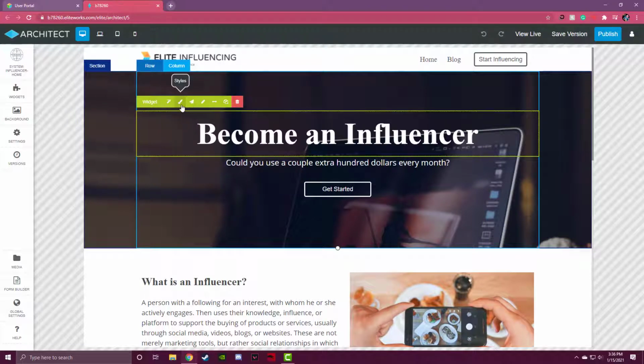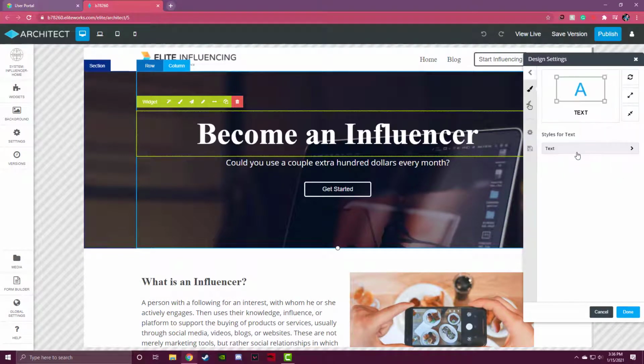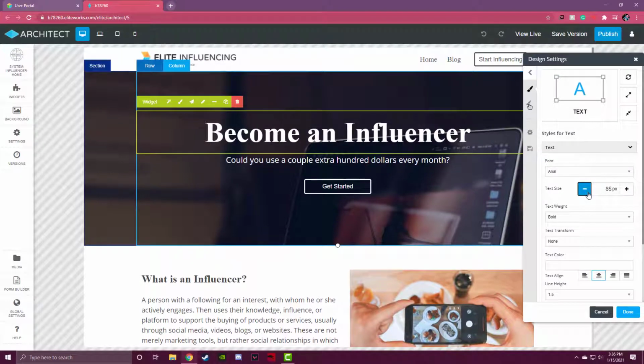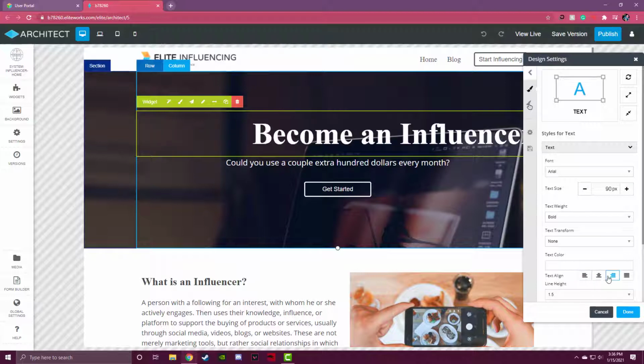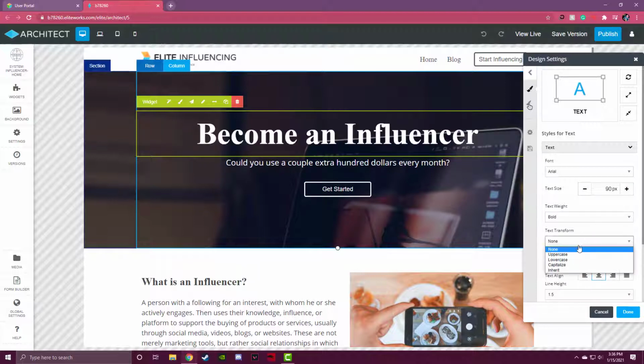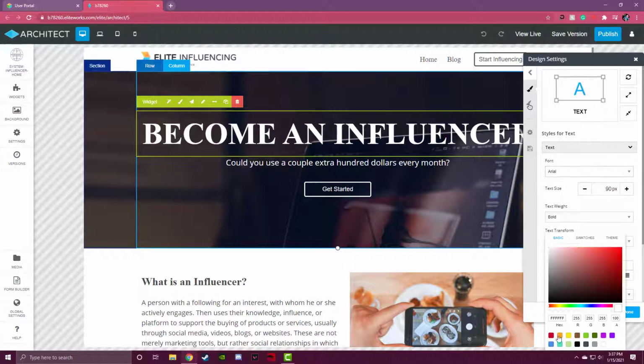In the styles menu you can change things like colors. If you want to add a border you could change that. You could change the size of the text. So I'll show you some examples here. We can change the size of the text in the styles menu. We could change the alignment of it. We could change if we want it to be all uppercase, or we could change the color.